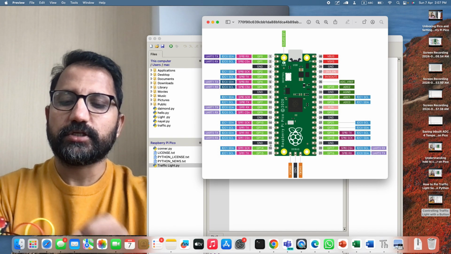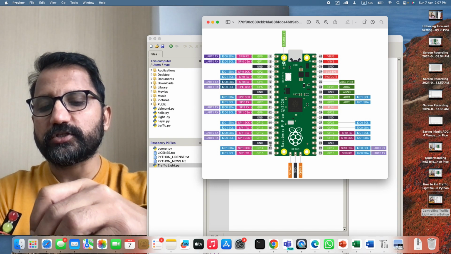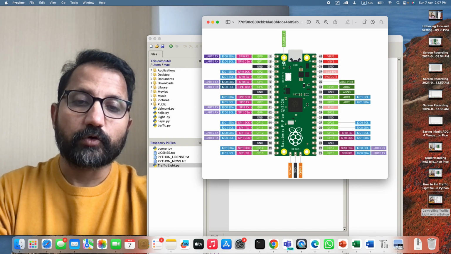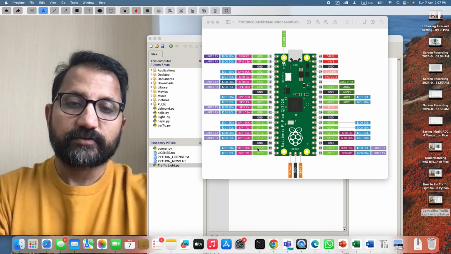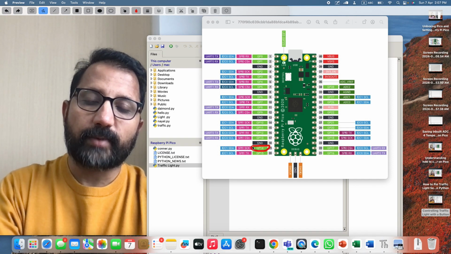Here we go, 19. 19 would be what then? If you look at next to the GND, that's GP14. You see here? That's GP14 here, this one. I circled it in red. So this is where I put my input output for my buzzer.